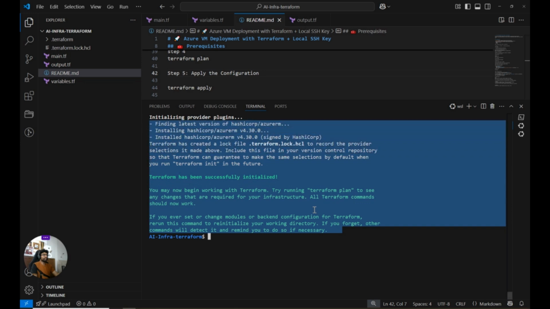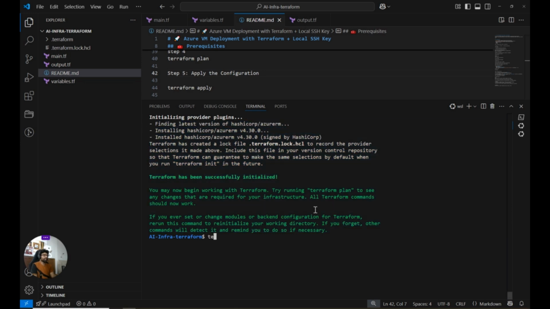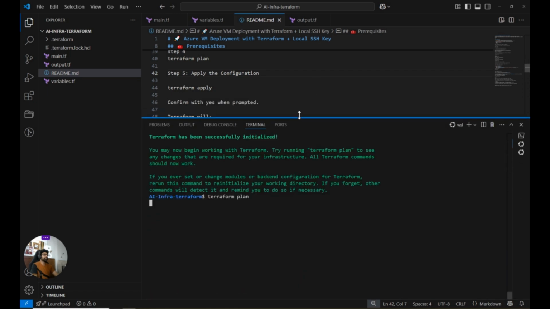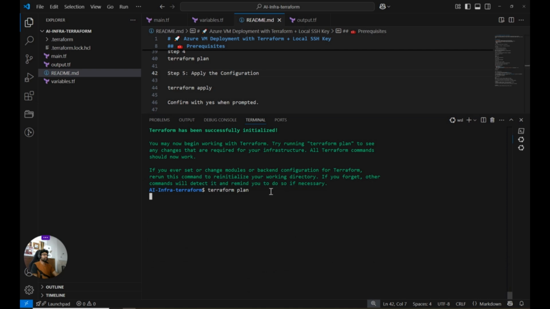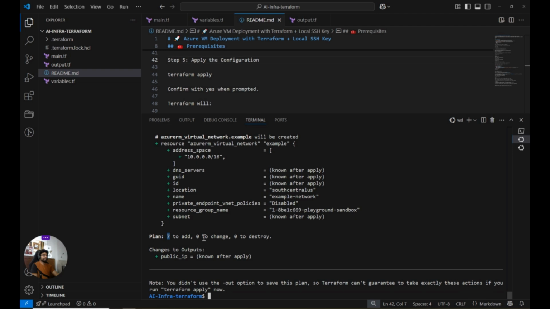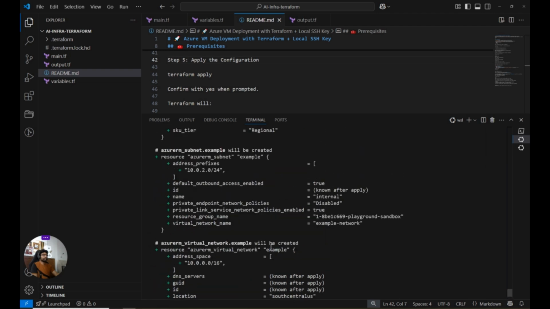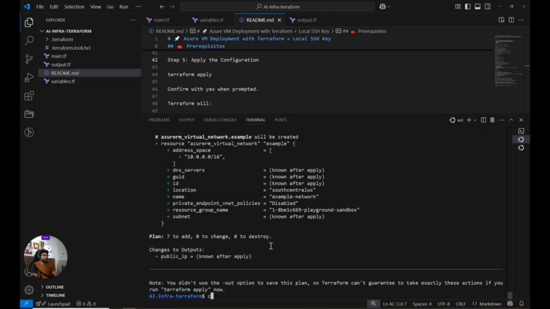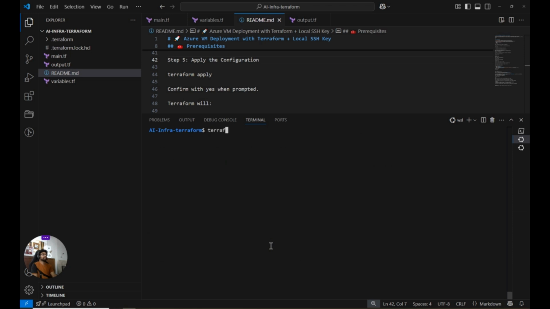Terraform got initialized successfully. Now the next step is to run terraform plan. It will give us the output of what it is trying to create. So let's check out the plan. The plan is a success. It is trying to create 7 resources. That is what I want. I'm going to clear the screen and run terraform apply. Now it will ask for a prompt once again. I need to say yes.